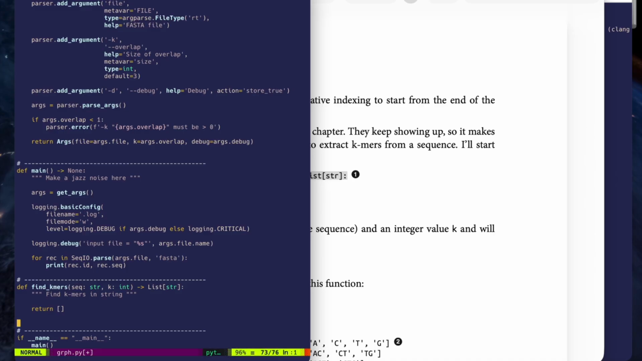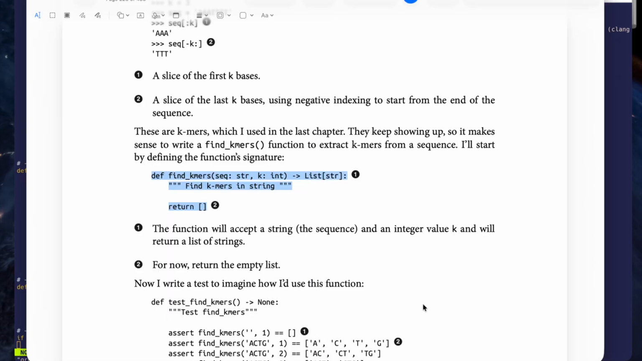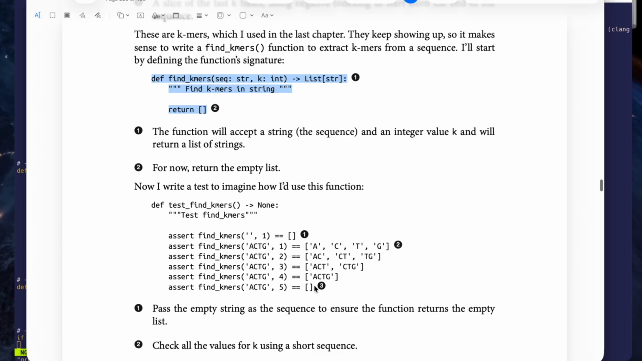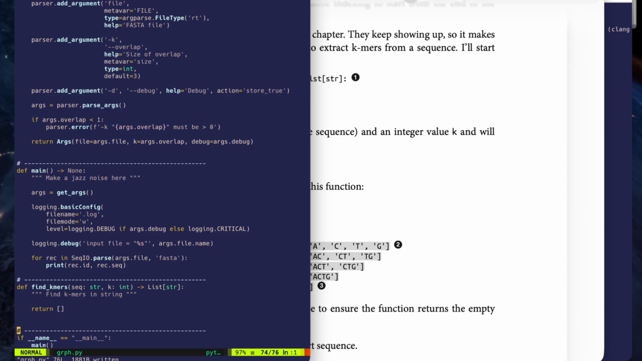In creating this function, by using some type hints, it really helps solidify what it is I expect from this function. Given a sequence that is a string and some size of k that is an integer, I want a list of the strings back that are that size. I have a nice doc string here, find the k-mers in a string, and I'm going to start off by returning the empty list. And I have here a decent unit test for my function.